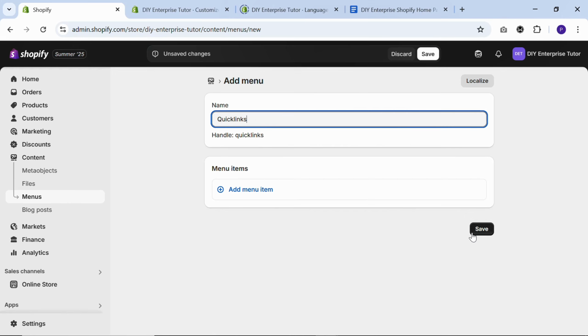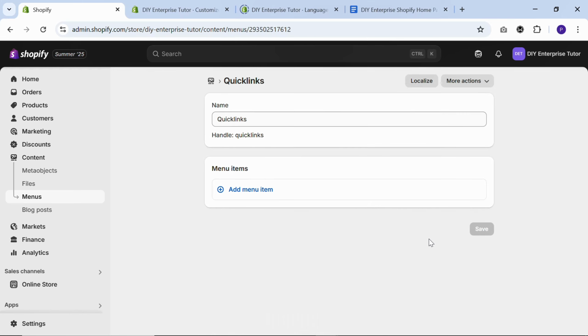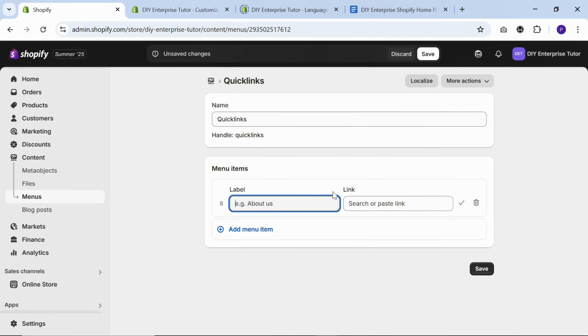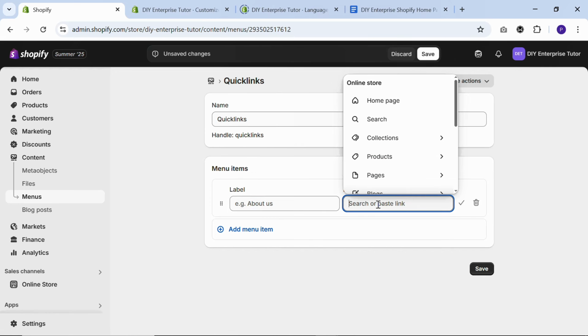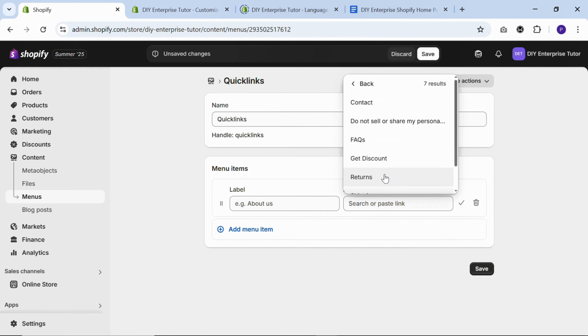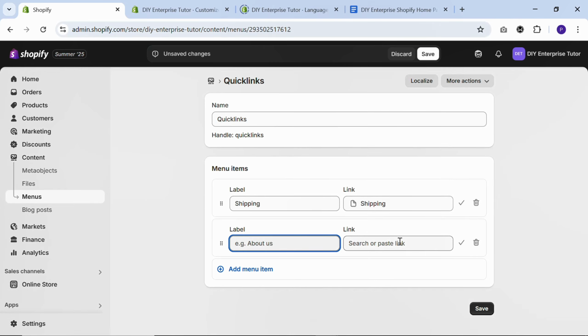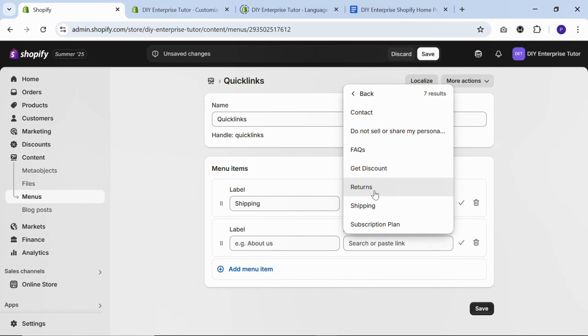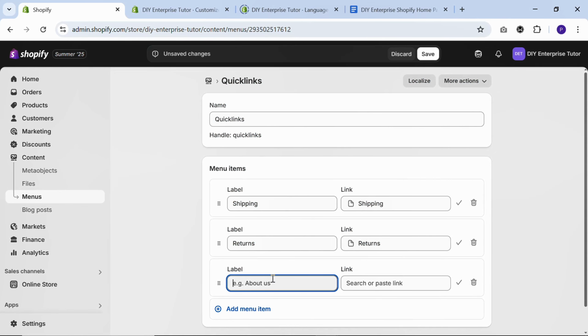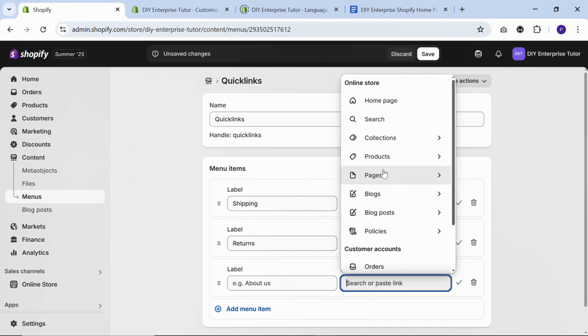Then click on save. Now let's add the menu items. Click on add menu item and under the box for the link, click on it, click on pages and scroll down, then click on shipping. We add the other two menus. Click on add menu item, click on the link, pages and returns. Then we do it for the last one, FAQs.